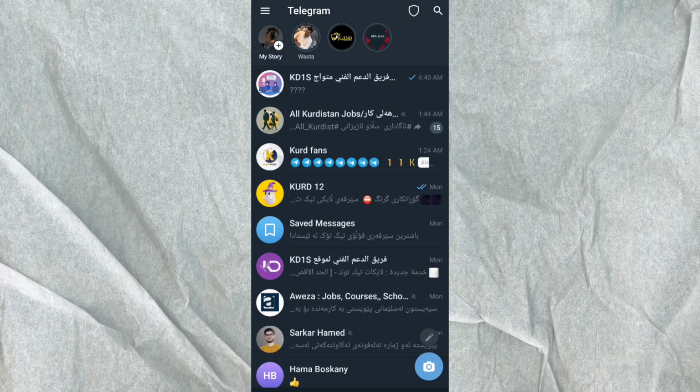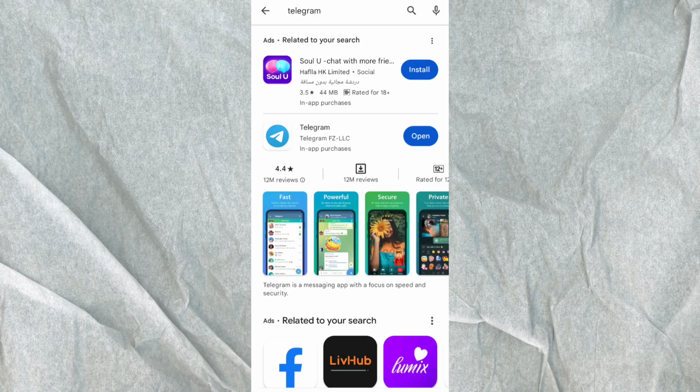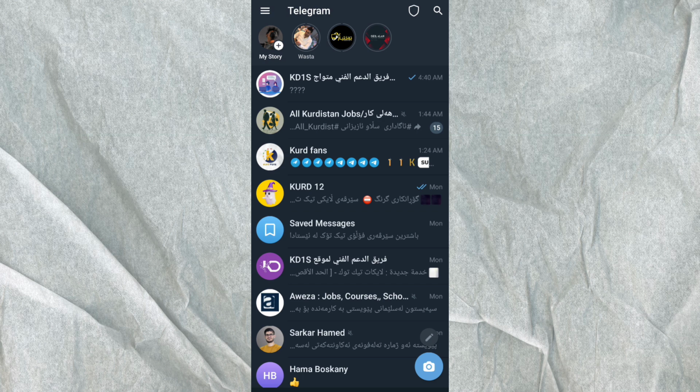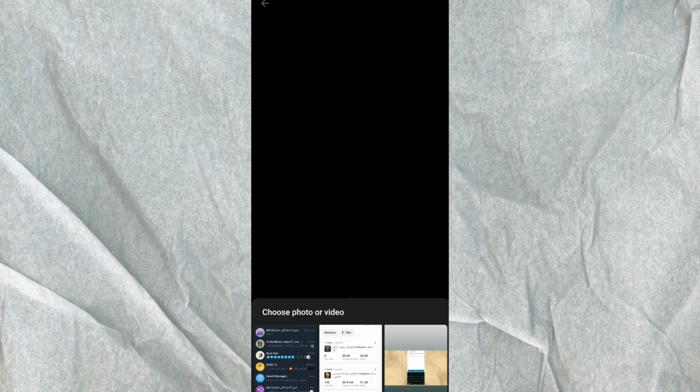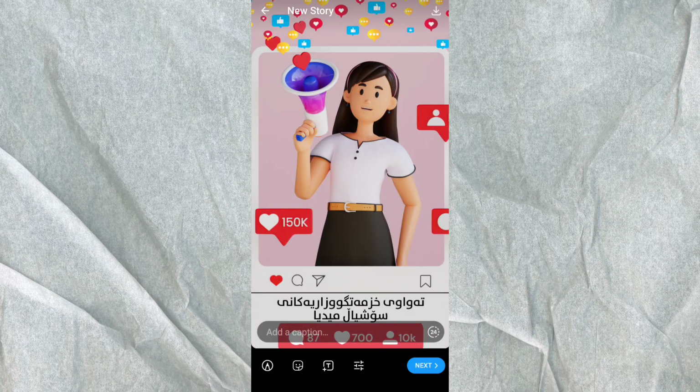So all you have to do is simply go to the Play Store or App Store and make sure your Telegram app is updated. And once you've done that, simply open your Telegram and hit this plus icon and try to upload a picture and put it on your Telegram story.